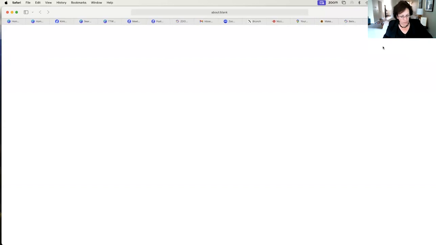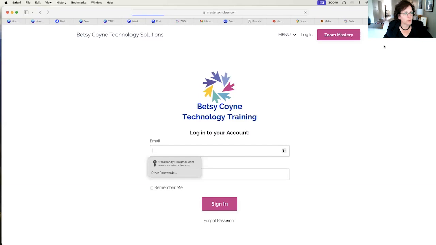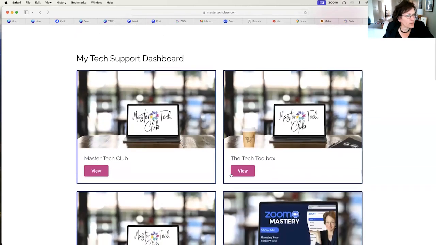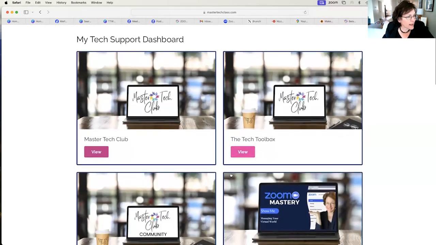And when you become a member, you have your own member login. And so you would go here and you'd have your member login. I have a test training account. I'm just going to sign into that. Let's hope my password is still the same. Good. So then you would get this library of features when you log in to your member login. And you can see right here, it's the tech toolbox.